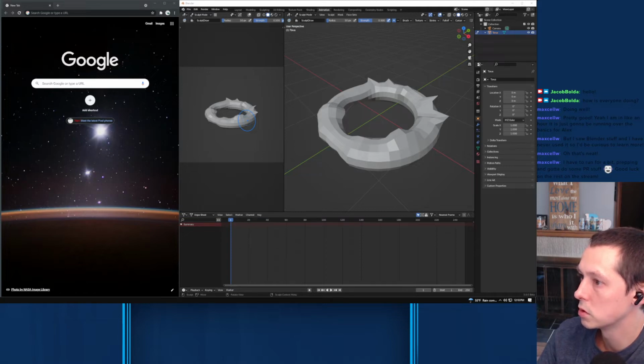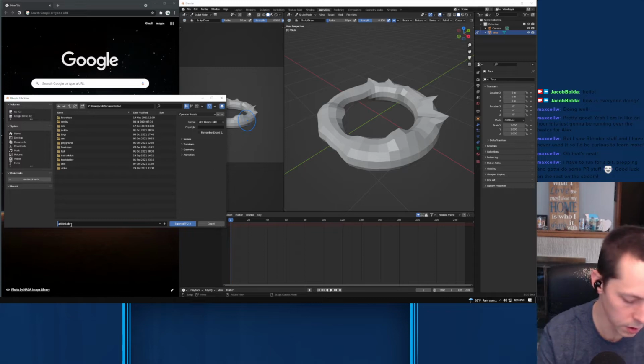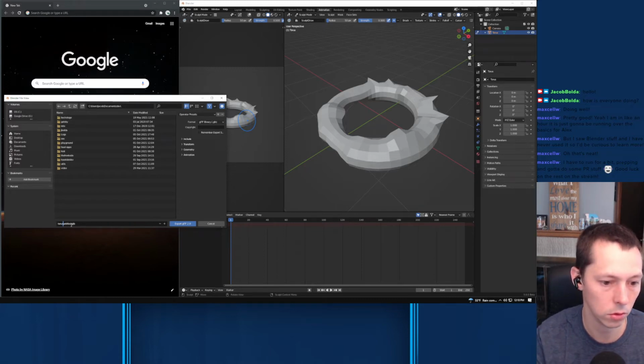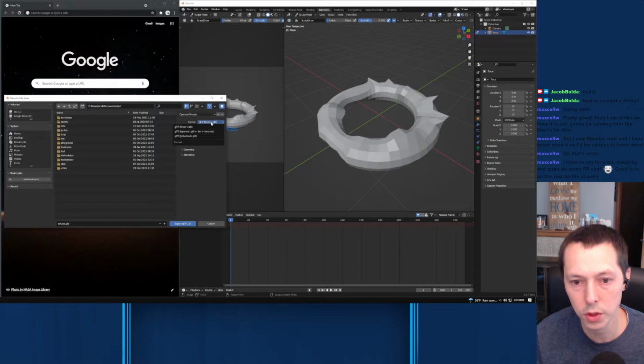I want to go to folder menus. Interesting. Dev. This is fine. We'll just put it right in the root of my dev folder. Torus, I guess. So there's two. We can do a binary, or we can do separate, or embedded.